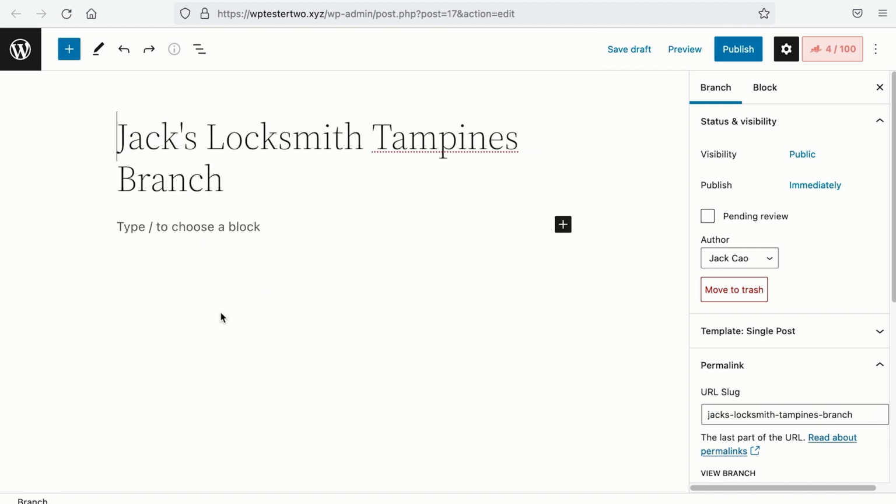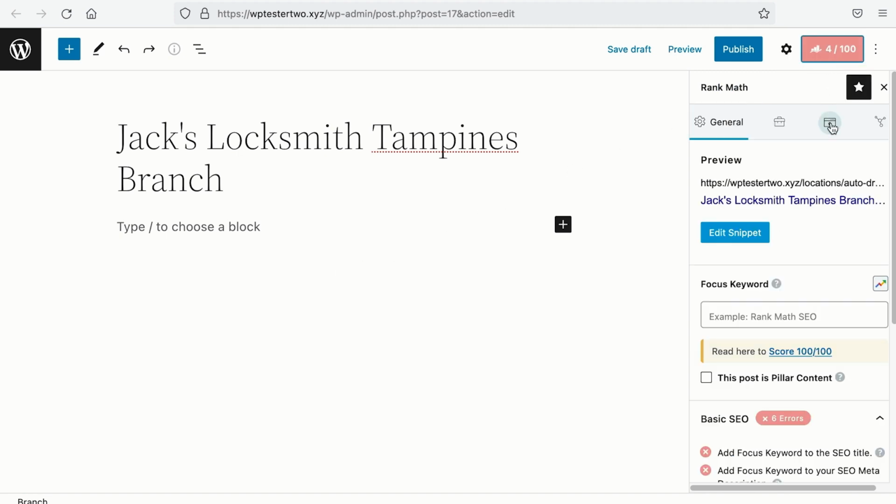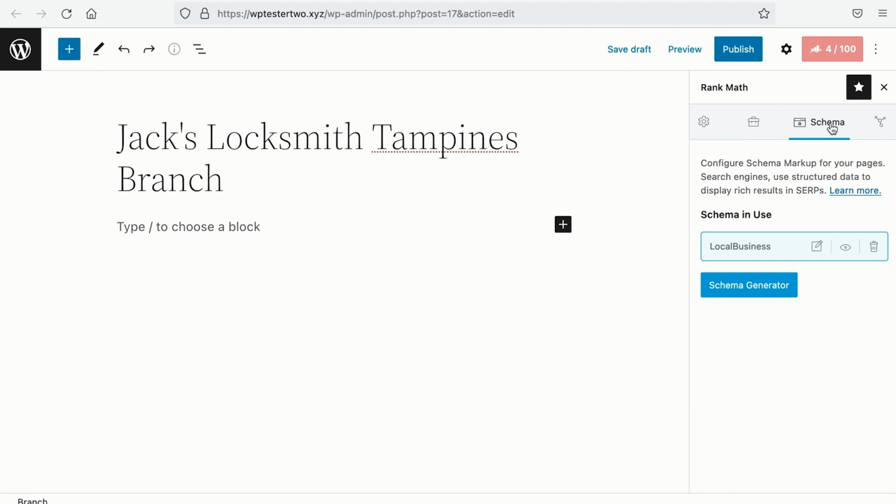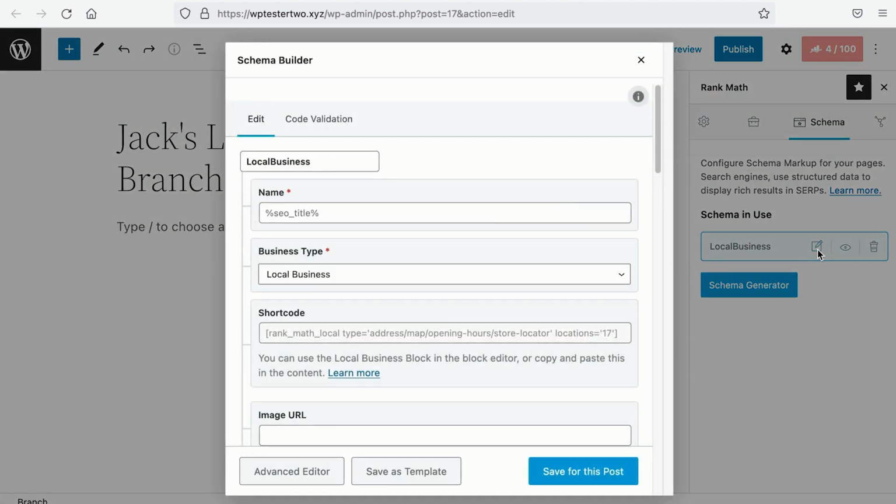Next, you want to add the local business schema to this page. To do that, you want to click on the Rank Math tab right at the top and select Schema, which is the third icon from the left. And you will see that the local business schema is already added. You want to click on this icon to add the business information of this location.